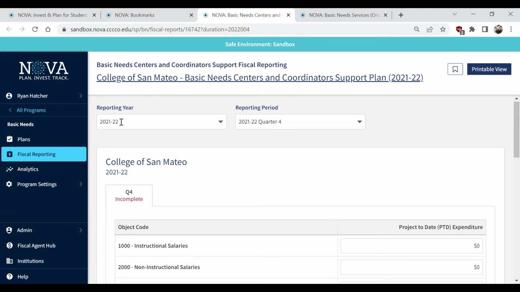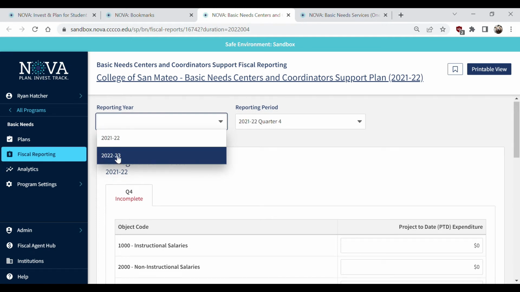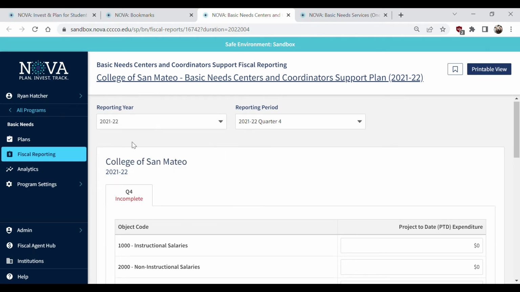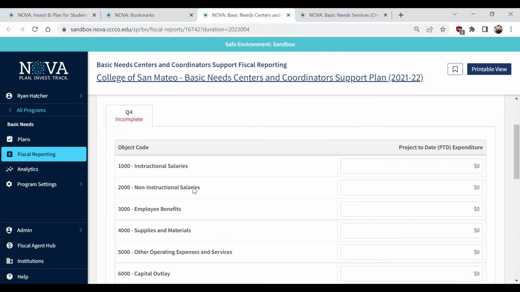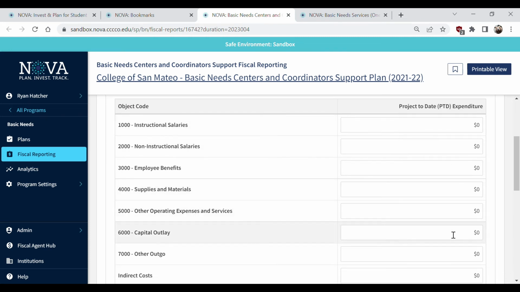You'll see that this is for 21-22. This is a 2-year duration, so you'll do this twice. You'll report at the end of 21-22 and again at the end of 22-23. Same thing in both cases. It's putting in the total amounts per object code.